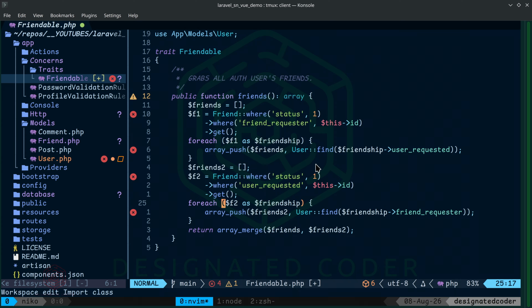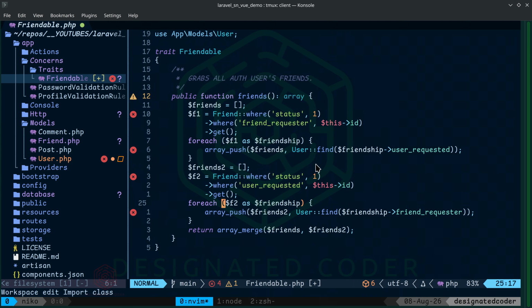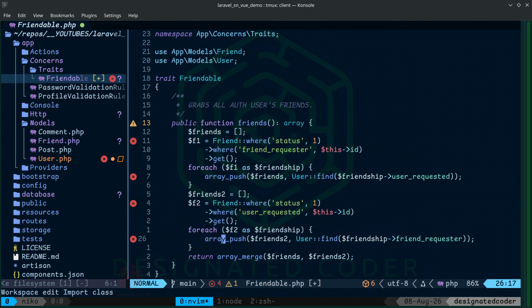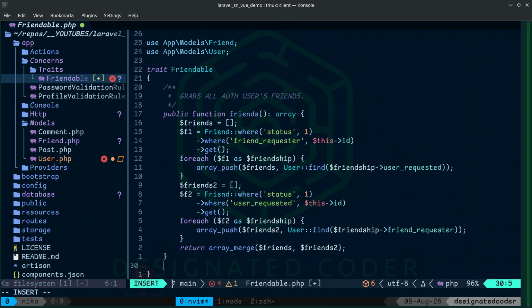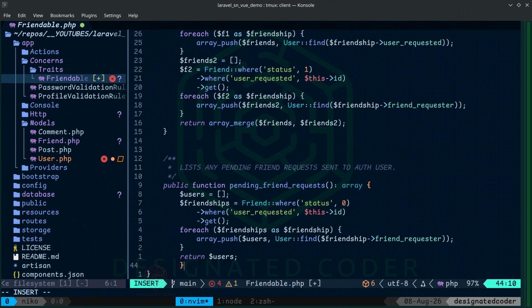Now, this whole friendable trait has been a work in process for several years, and so I've made stuff better, probably made stuff worse, but for now, I just want it to be as clear as possible what's happening so that it's easy for you guys to follow along with. The next one, paste that in.